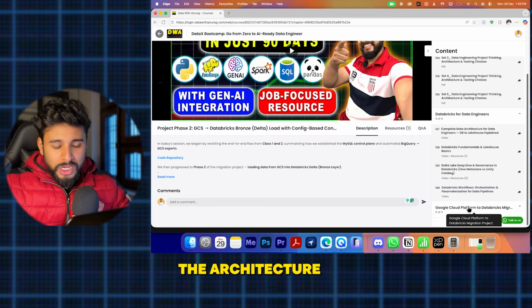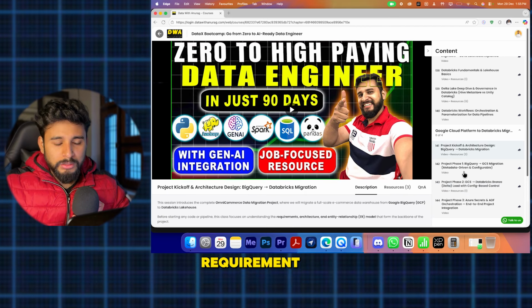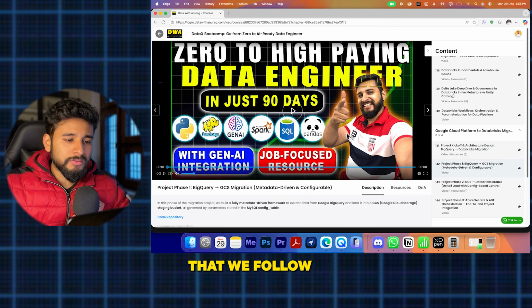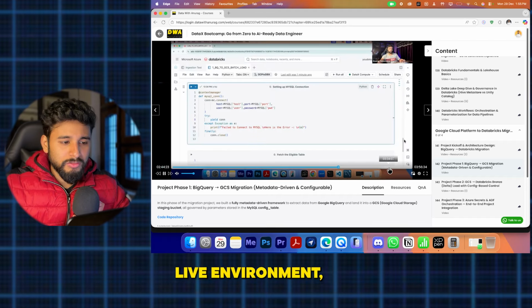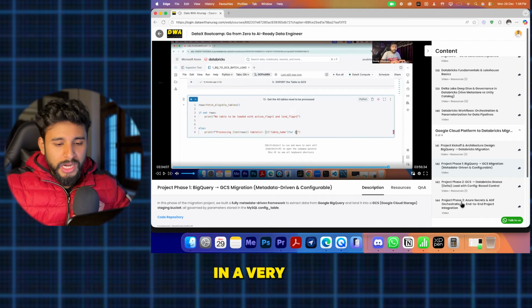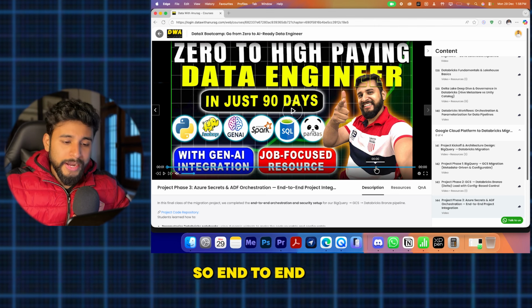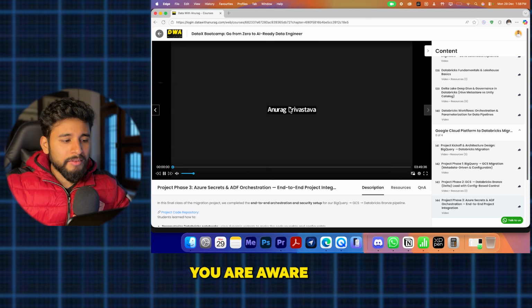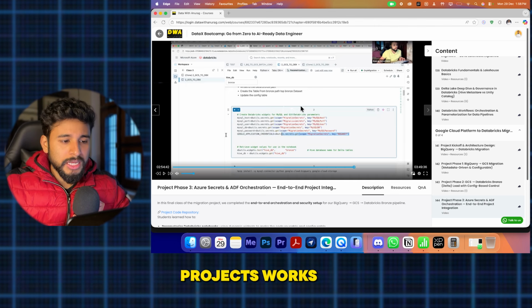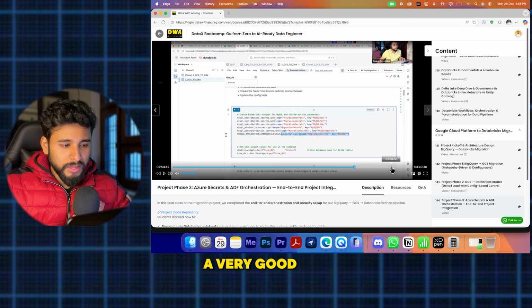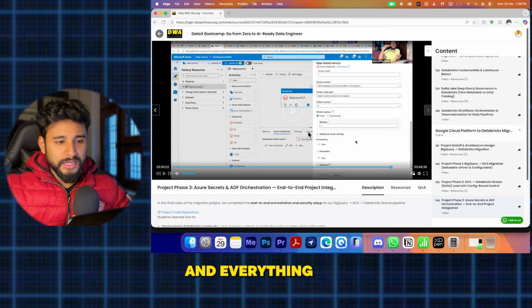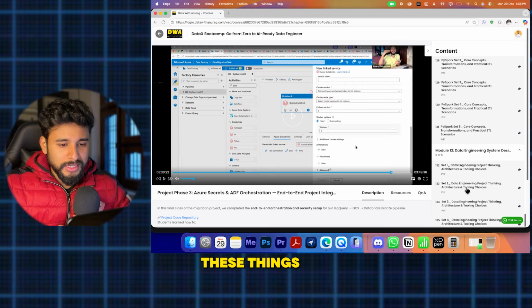We have made the architecture, then only we have decided about things, requirement gathering, all the things that we follow in a production live environment. All those things we have done in a very proper, structured way. Everything is there, end to end, so that you are aware of how the actual projects work. This will give you very good clarity. So this is how these things look.